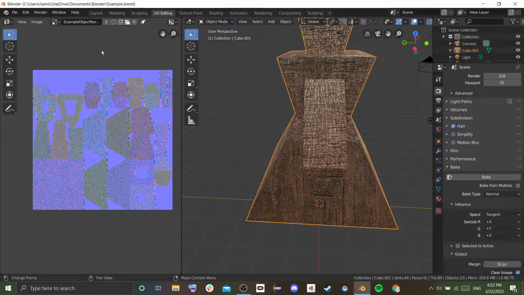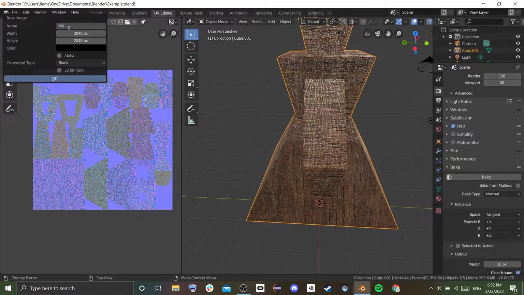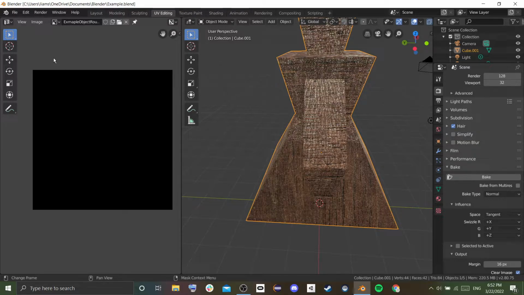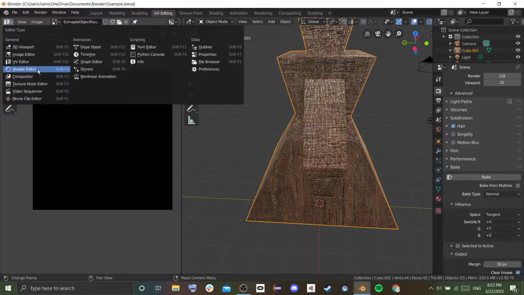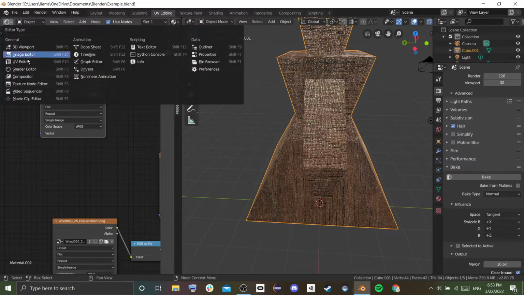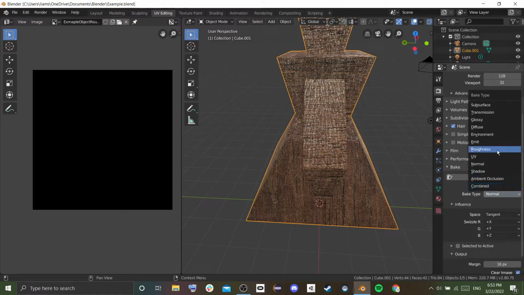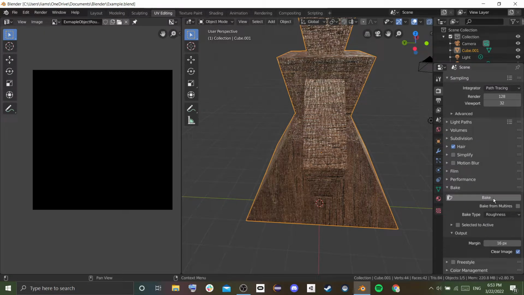All right, finally, we're going to make our roughness map. So one more time, you say Image, New, Example Object Roughness. 2048, 2048, and again, we want this box to not be checked. So then you hit OK. Finally, you go back to your shader editor, and again, set this to that image you just created, example roughness. Go back to your UV editor, then come over to this tab and select roughness, and then hit bake.